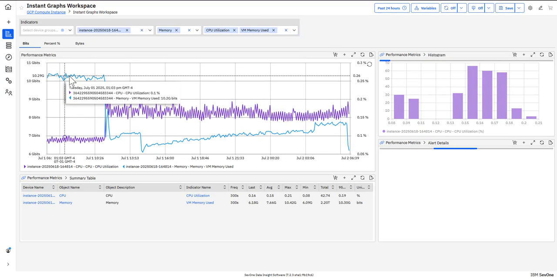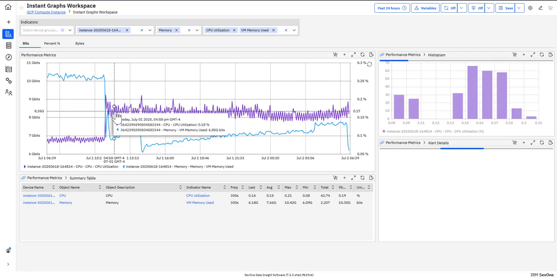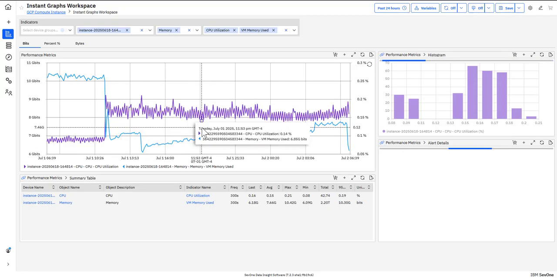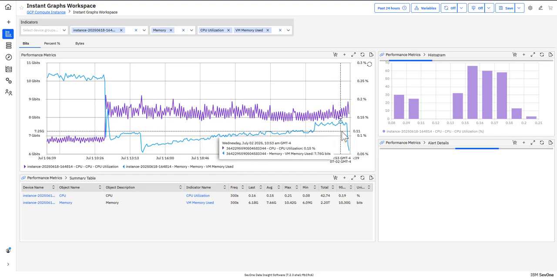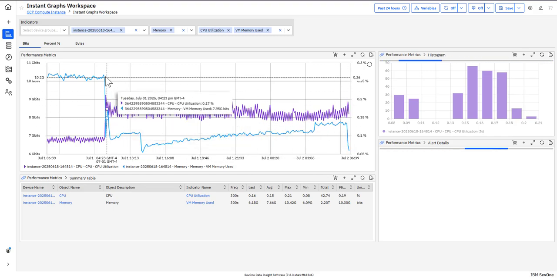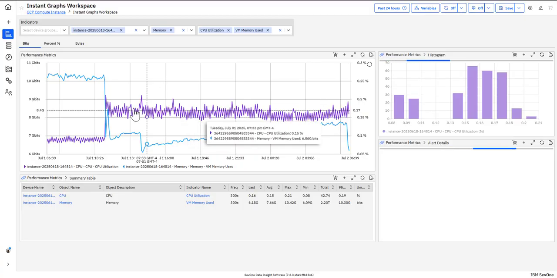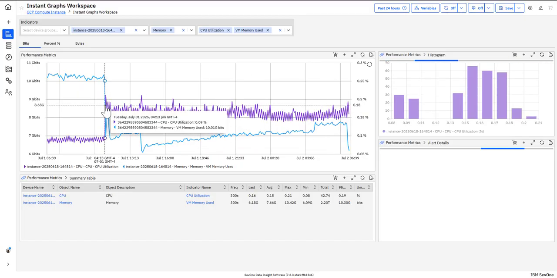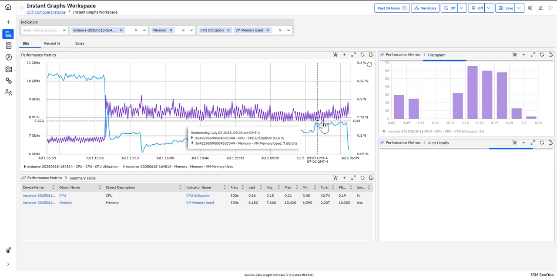And you can see that when the CPU went up, the memory went down. So maybe this is a restart of the VM, and that's why the memory went down and the CPU went up. But basically, you can very easily, very clearly correlate the metrics together.